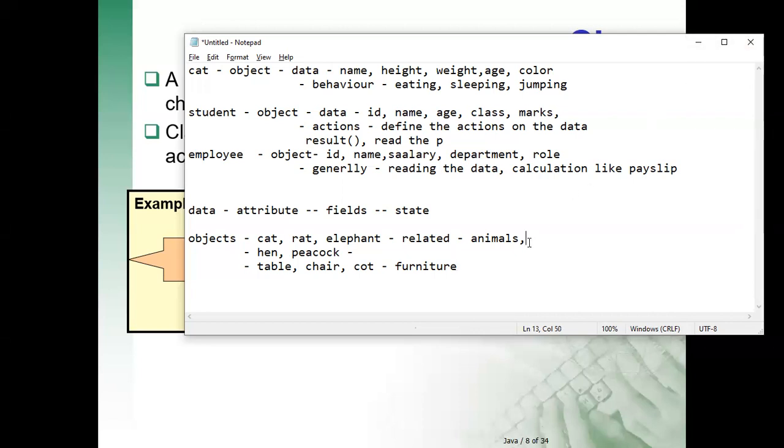Now, fine. These are the animals, but they are mammals. They are the mammals. These are all birds. They are birds. What is common in them? They lay eggs. Right? So for mammals, what is common? They give birth to the baby. Right? Understood? Now, how do I define this?